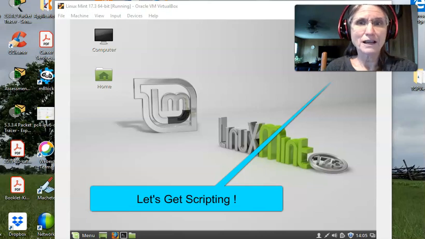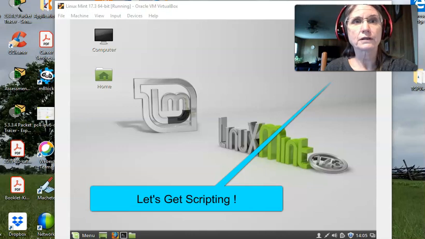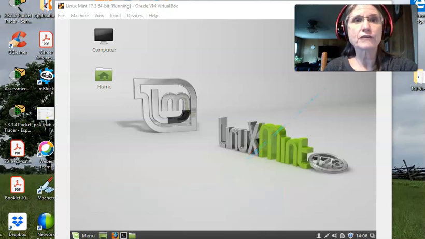Hello, everyone. I know you're excited to get going with scripting. So first, what is a shell script? A shell script is a file of executable commands that's been stored inside of a text file. And when that file is run, each command is executed in sequence.